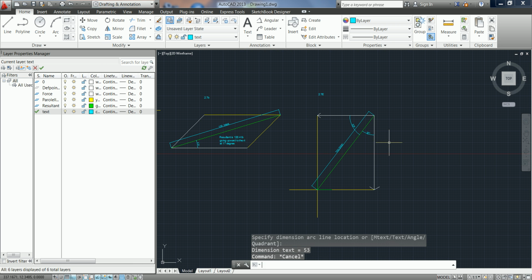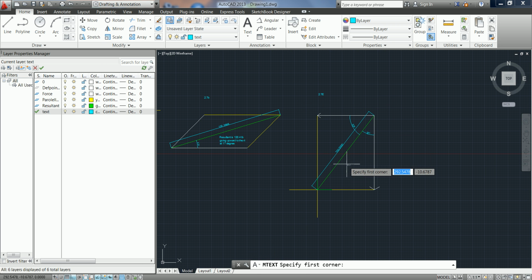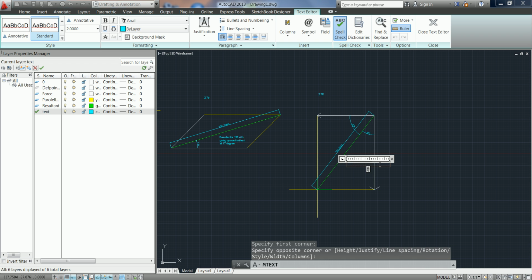So the answer to this one is the resultant is 100 pounds down and to the left, 53 degrees from the horizontal.